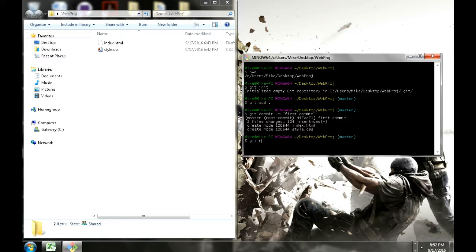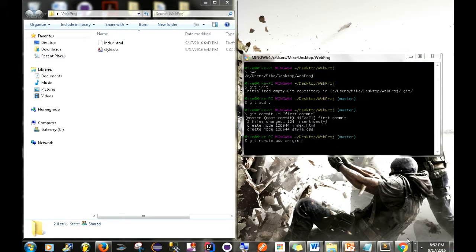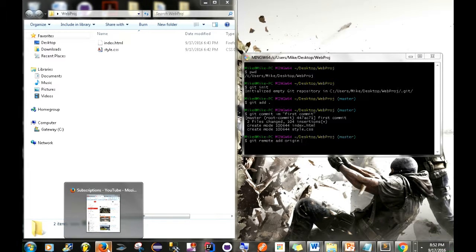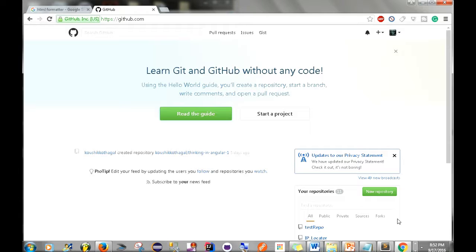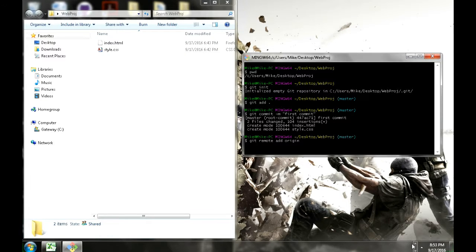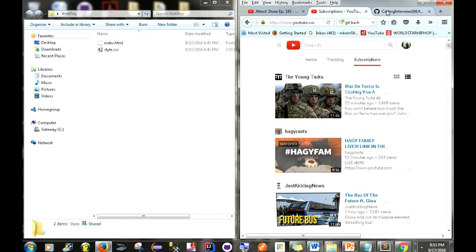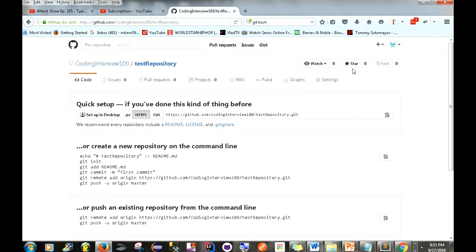So we would go git remote add origin, and then we want to grab the URL associated with the remote repository that we're going to be using. In order to do that, what I'm going to do is go to my browser. As you can see here, I have a GitHub account, coding interview 100, and this is a repository, this test repository.